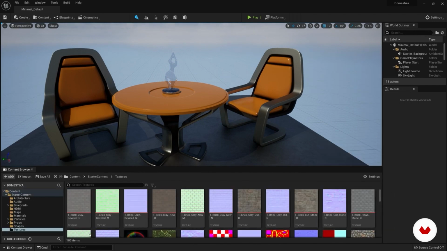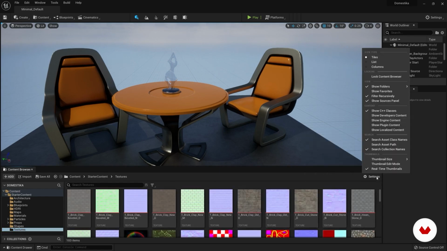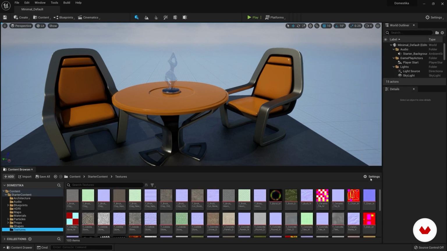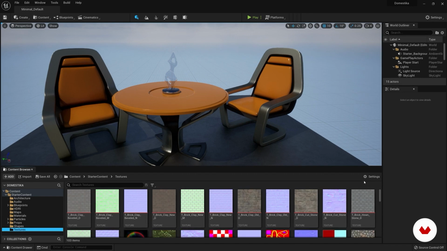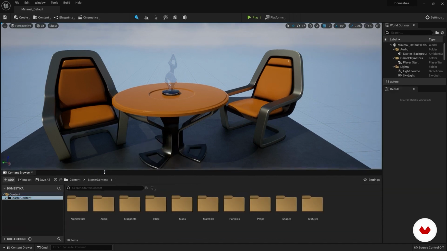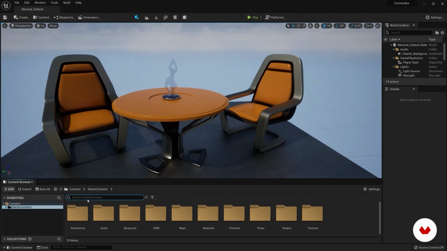I went to the texture section so that it is better understood. Thumbnail size: tiny, small, medium, large, huge, and so on. Another important thing about the content browser is the possibility to search.